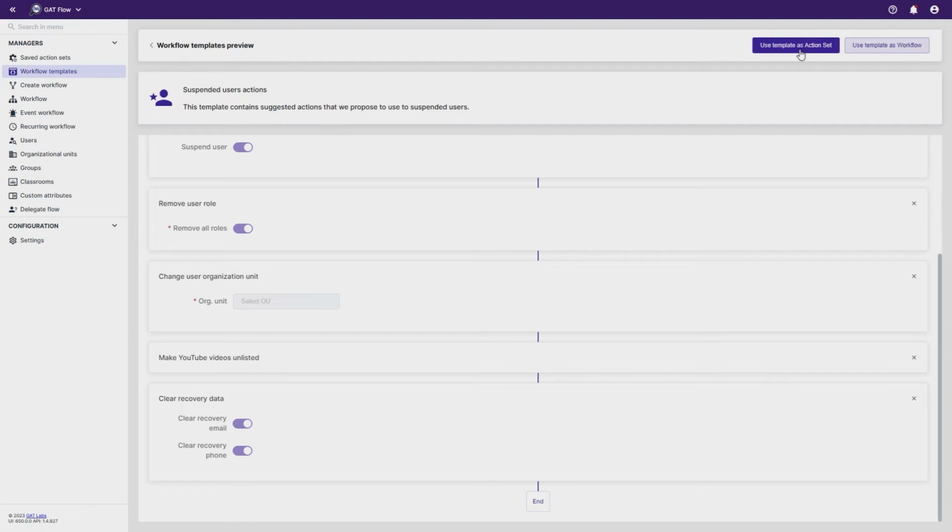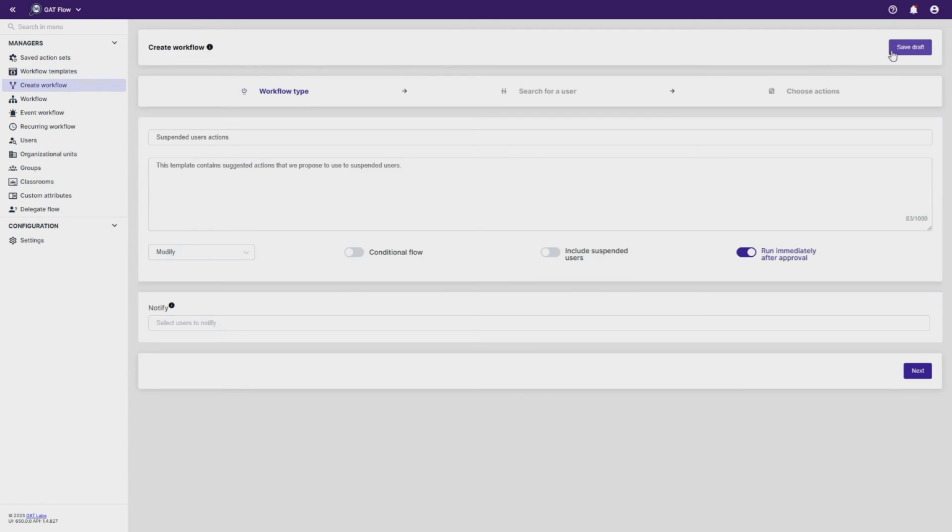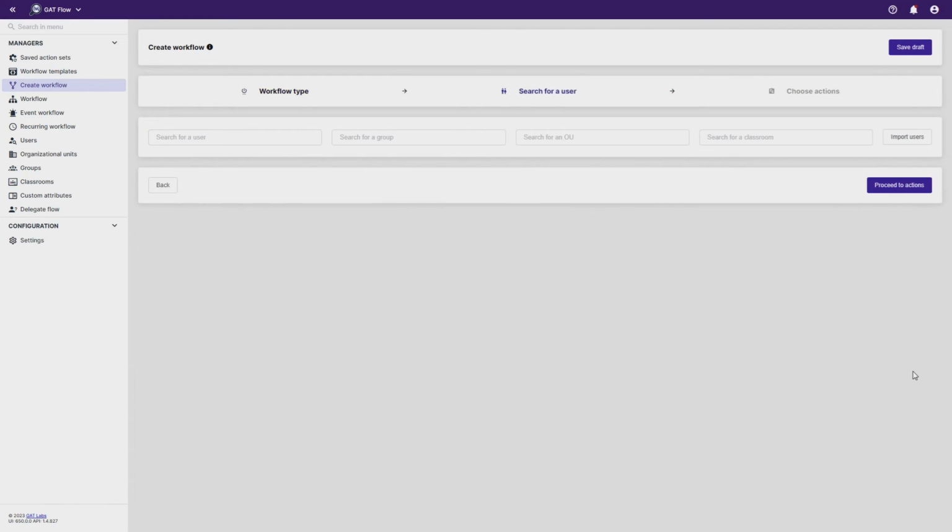An action set is essentially a custom template which can be used in future workflows. I'll be using this template for a workflow right now, so I'll select that option. The template will automatically fill in the name and description of this workflow. Simply click Next to proceed.